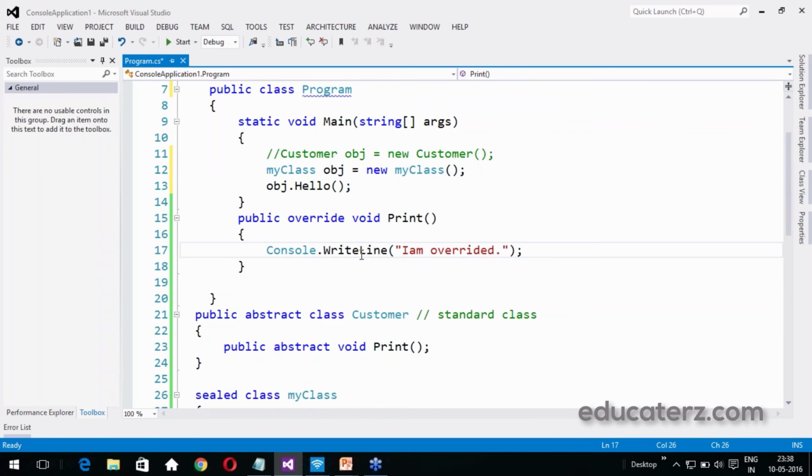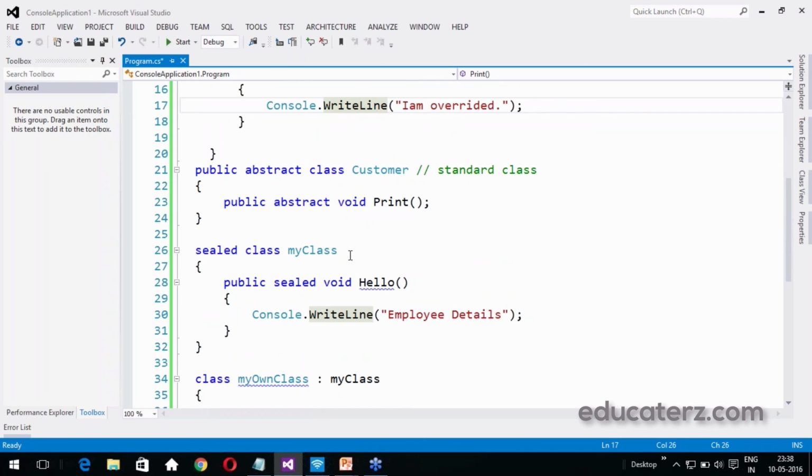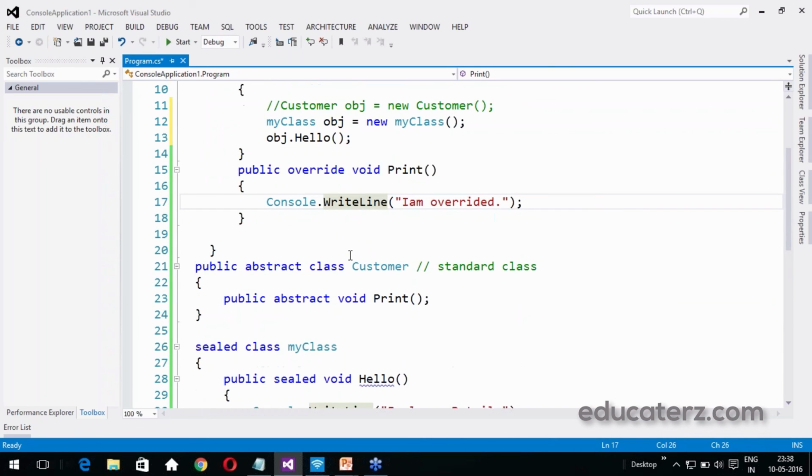The conclusion is that the sealed modifier prevents the class from further inheriting, whereas you are allowed to create an instance of a sealed class. Definitely you will get an interview question: can we create an instance of a sealed class or not? Please tell them that yes, we can create an object for a sealed class, but we cannot create an object for an abstract class. Remember that.